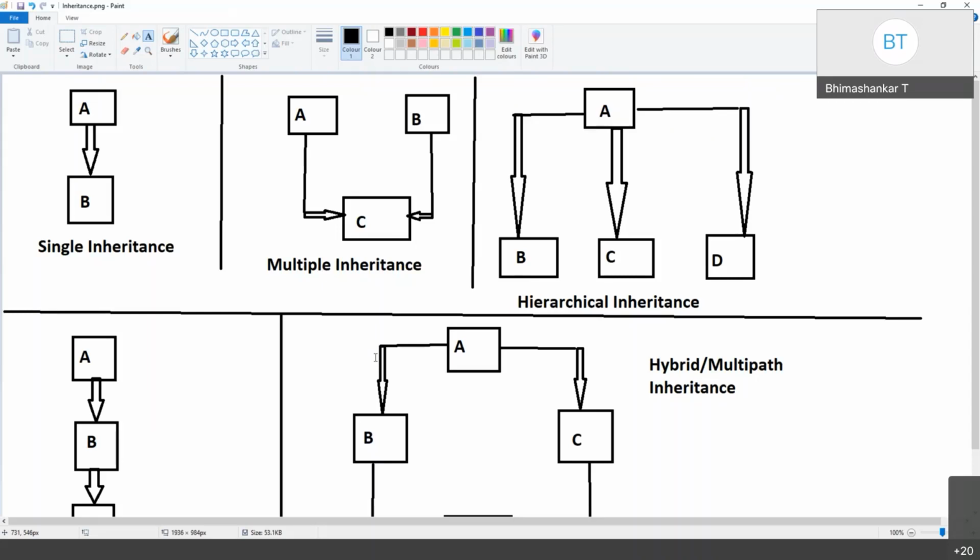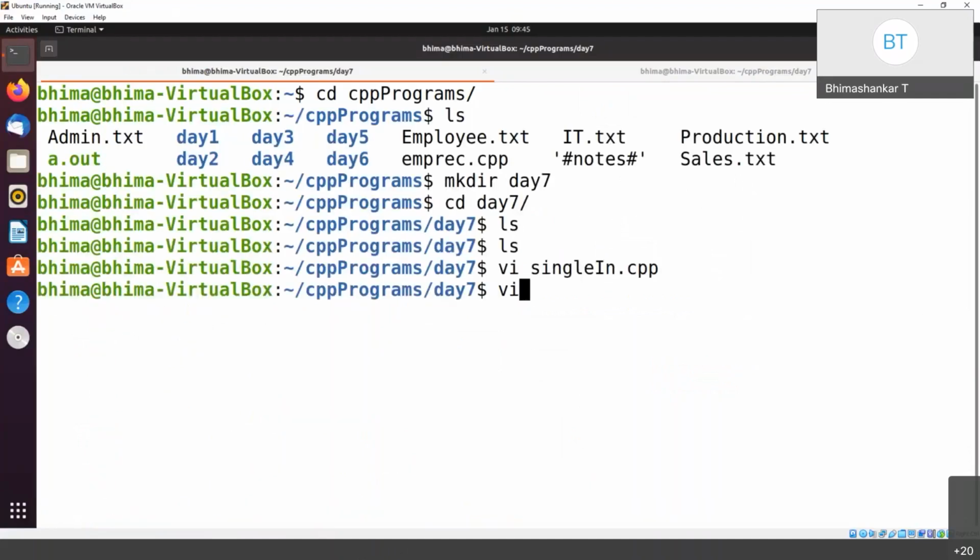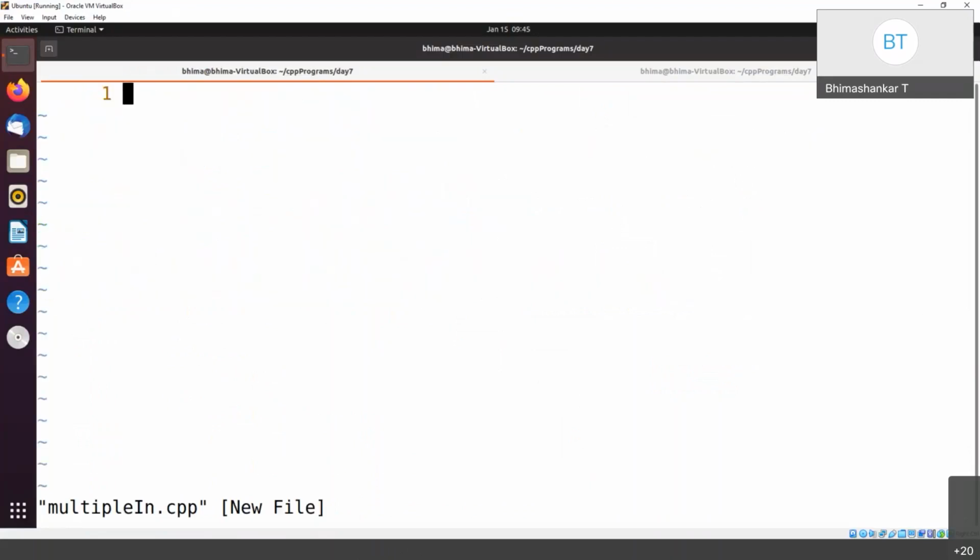No doubt. Okay, so next we will see the example on the same. Yeah. So this is multipleinheritance.cpp. Now we shall see a program on the same.